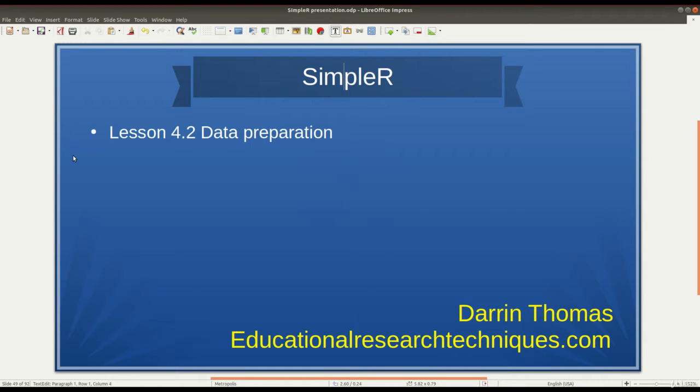And so now we are in Lesson 4.2, Chapter 4, Lesson 2. We're going to do our data preparation for our lasso regression. So let's go ahead and move over to R.